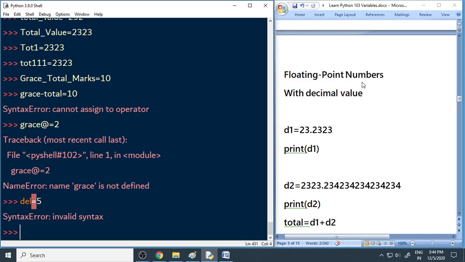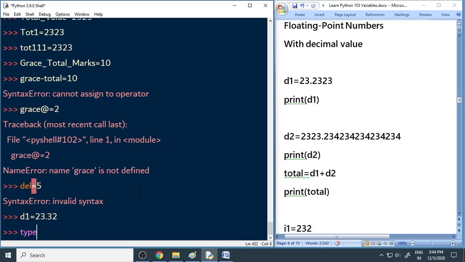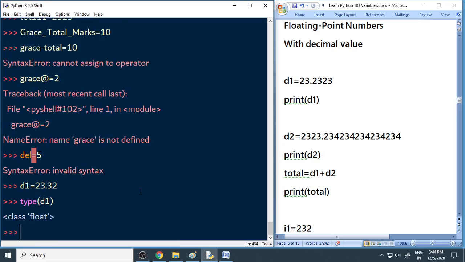Next is the floating point number. In case of a floating point number, it will have the decimal value. So then it is a floating point. Now let's say D1 is equal to 23.32. So you can say type D1. What type is it? It is of the type float.